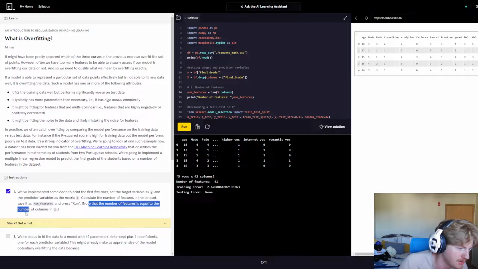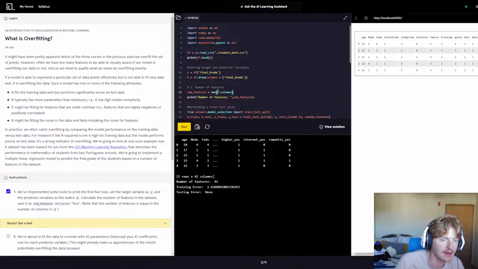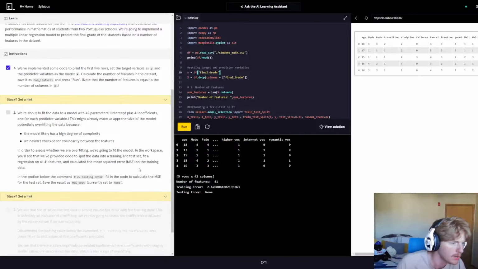Note that the number of features is equal to the number of columns in X. That's obviously my bad. If we did dataframe.columns, it's also going to include this final grade as a part of it. So it would say that we had 42 features, when in fact that 42nd feature is the variable that we're kind of looking after. Which makes sense, obviously.